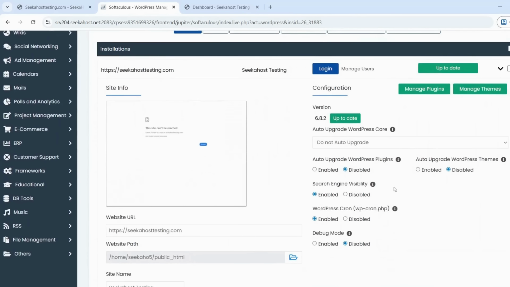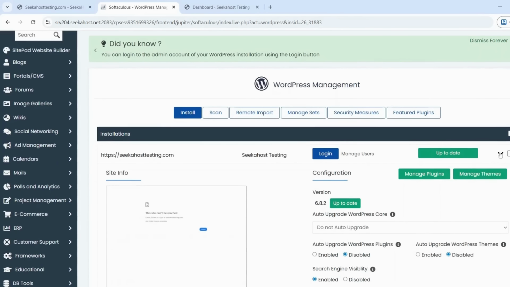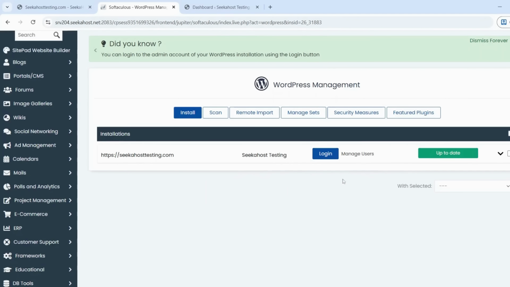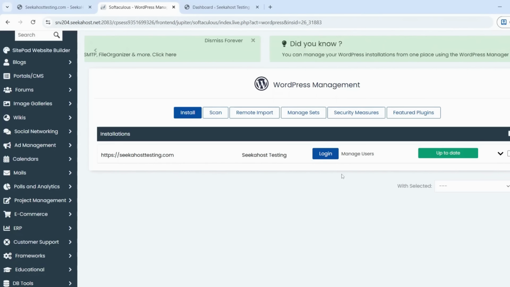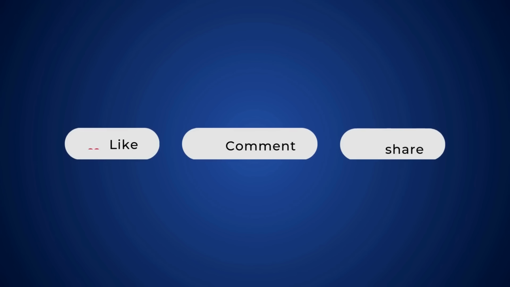Again, go back to the management page. You can enable and disable the options as per your requirement. You can manage multiple WordPress websites on Softaculous. If you install more websites, you can see all the details in this page itself, so you can easily manage all your websites in a single dashboard.